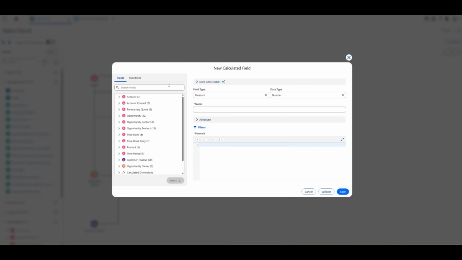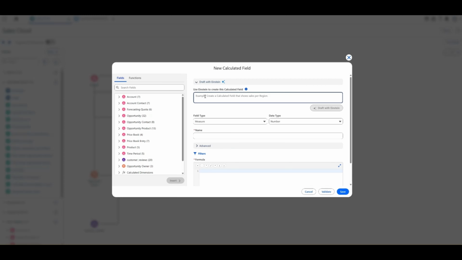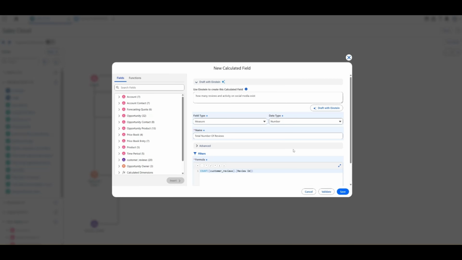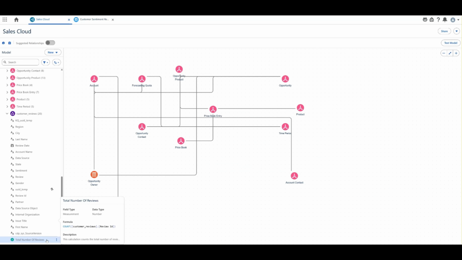All right, so now we're going to also need a calculated field to give us a tally of the reviews. Einstein will help with any drafting of syntax, save you some time there. We'll save this and it'll be added into the newly adopted table.